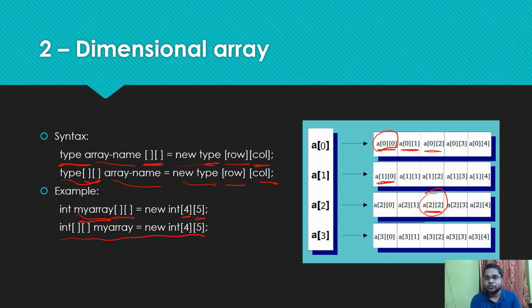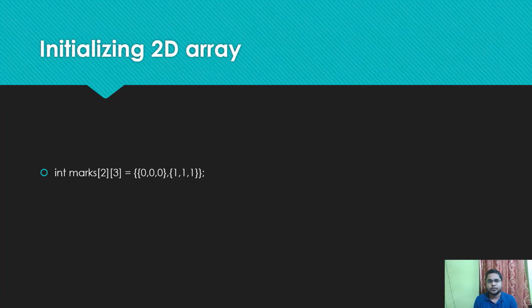Okay, so for accessing and also for storing, we both use the subscript value or the indexing number to retrieve or access the 2D array, or to store elements inside the array. Also, we can use this method to store the array using the curly braces concept. That is already done in a 1D array also. So how to do that?